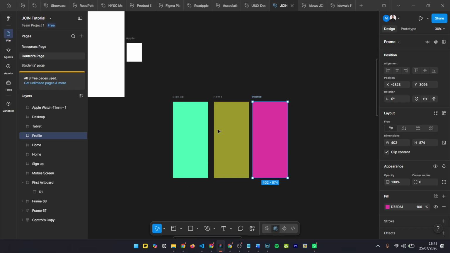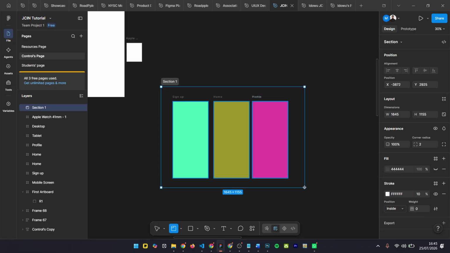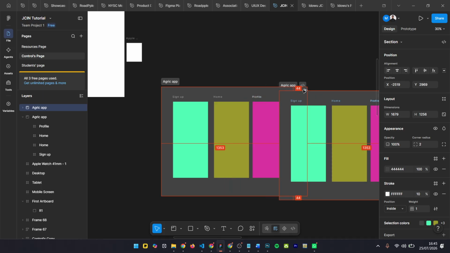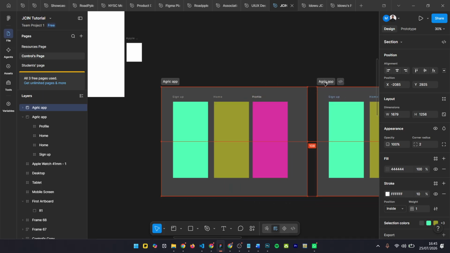So let's say this application is just an agricultural application. So just come to section and then click and drag like this. So this is section, right? This section you can name it Agri app, like this. And then maybe the other one is not going to be, let's say, a finance app.